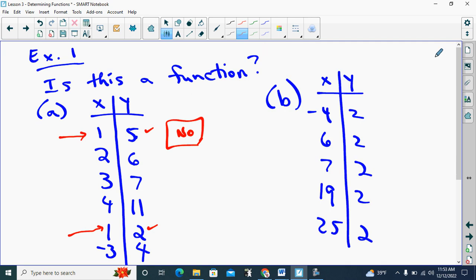Part B, new xy chart. We have points -4, 2, 6, 2, 7, 2, 19, 2, and 25, 2. And again, we are asked the same question. Is this relation a function or not?